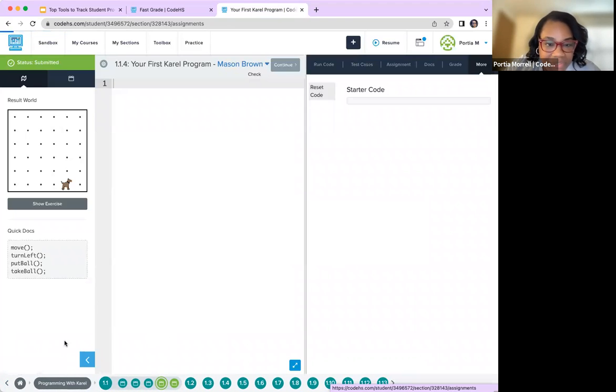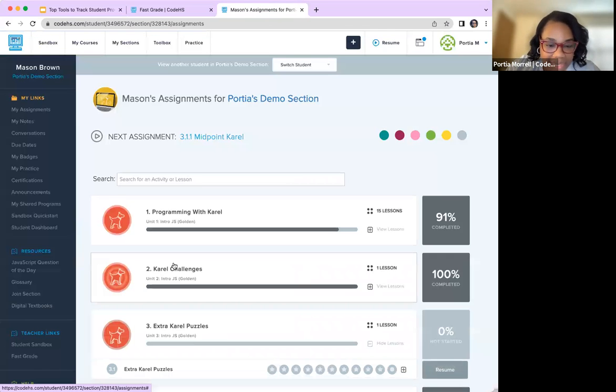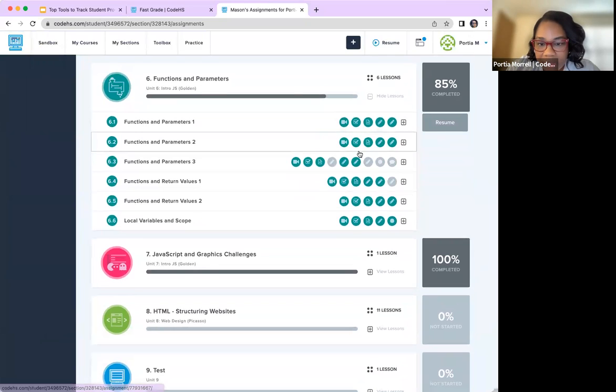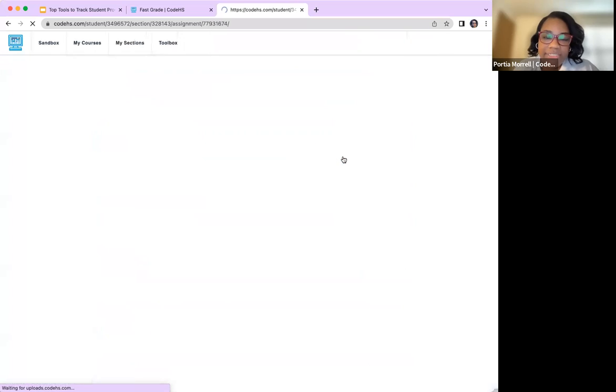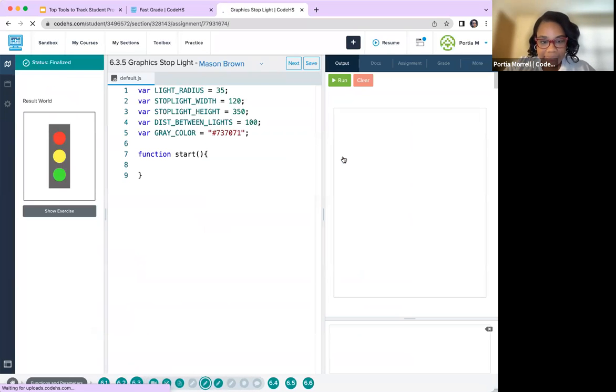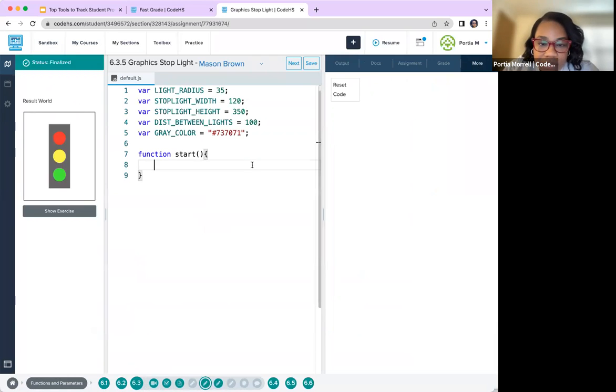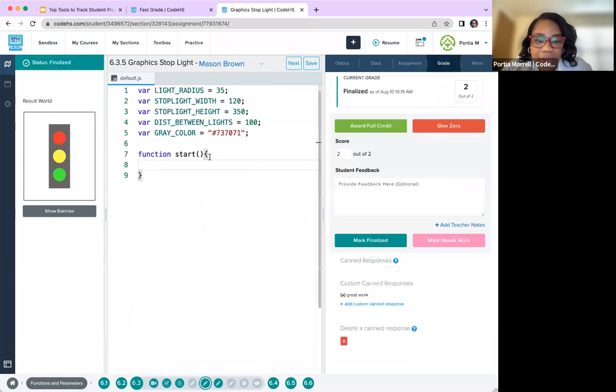And I'm jumping to a different example because it does not work in Carol, but it does work on all our other languages. So I jumped to a JavaScript exercise and I'm going to go to More. Let's see if there's some history. Nope. And I am wanting to help this student get through this code.